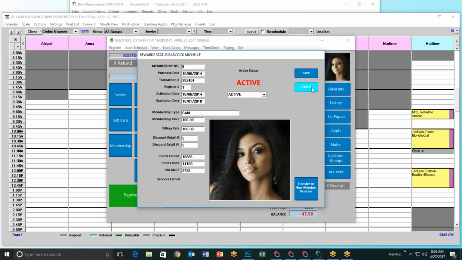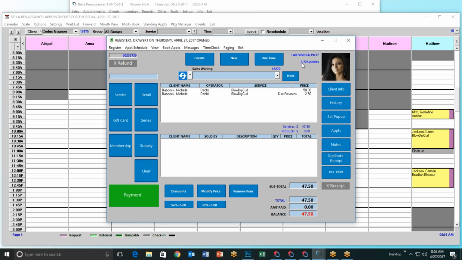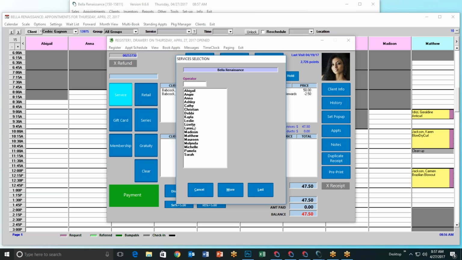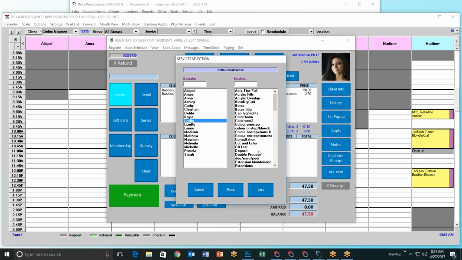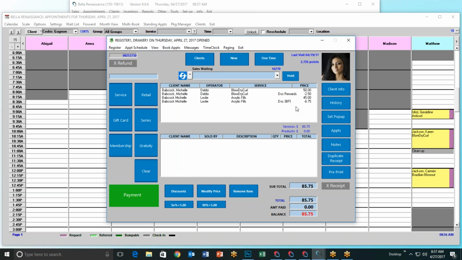With her membership, she gets 5% off retail and services. She also has the ability to earn points, et cetera. As you can see, she has 2,726 points, et cetera. Now, here in this point of sale, I've got Ms. Babcock. She got a blow dry and curl for $50. I can add services to this. Maybe while she was here, she was upsold. So I select service, and I say that she also saw Leslie, and she got, I don't know, let's go with an acrylic fill while she was here. So I've added that to the ticket.